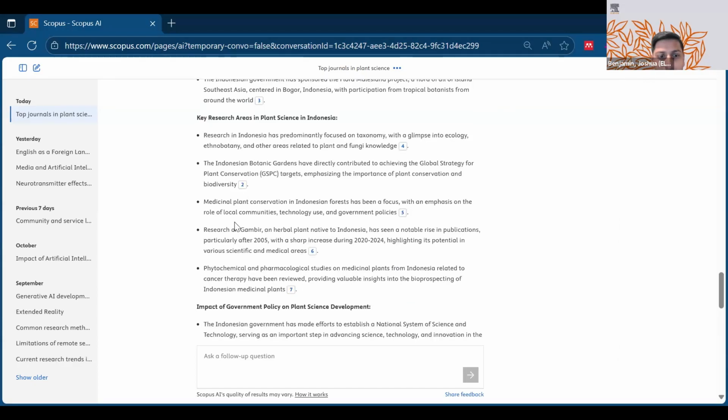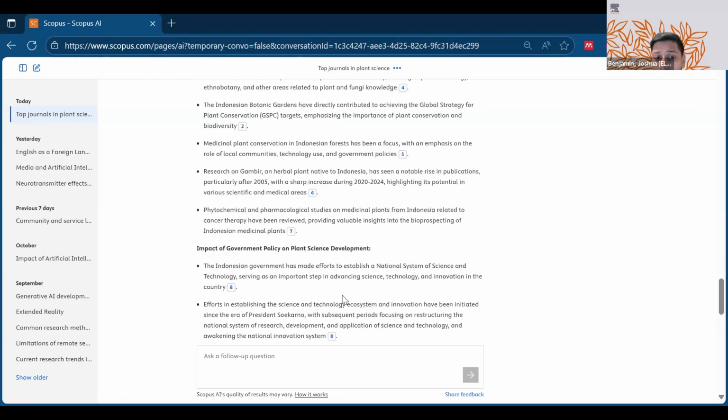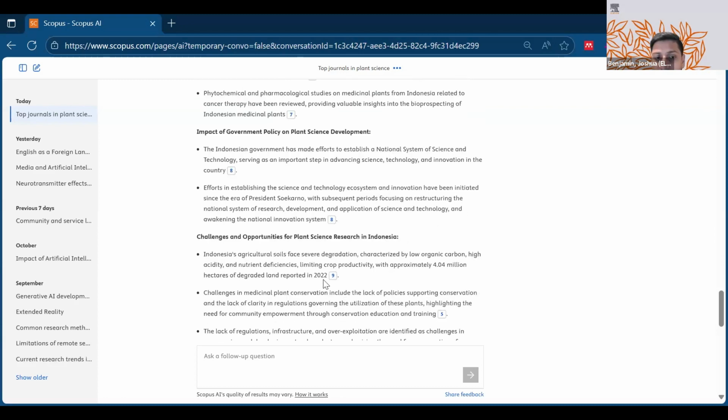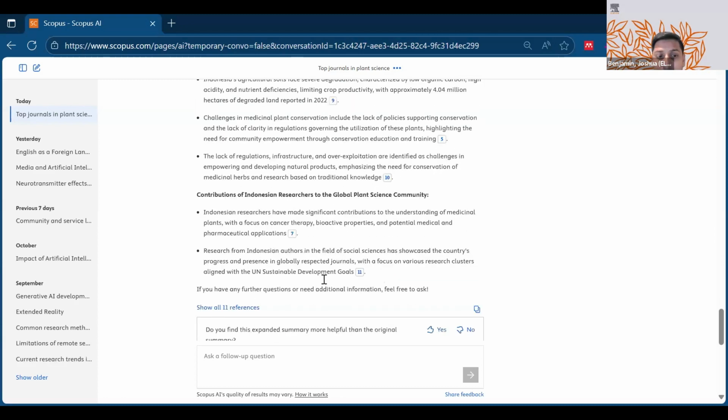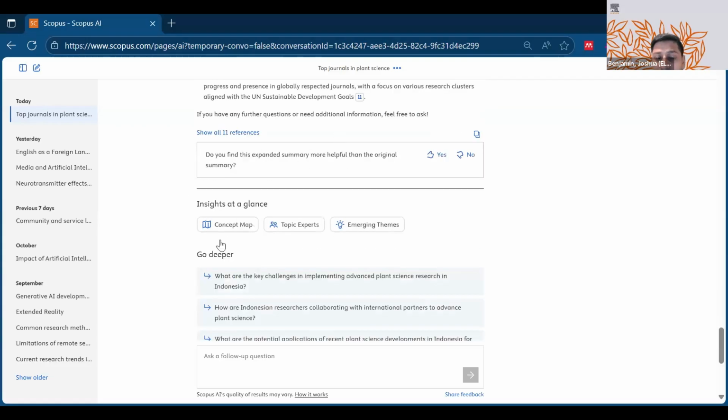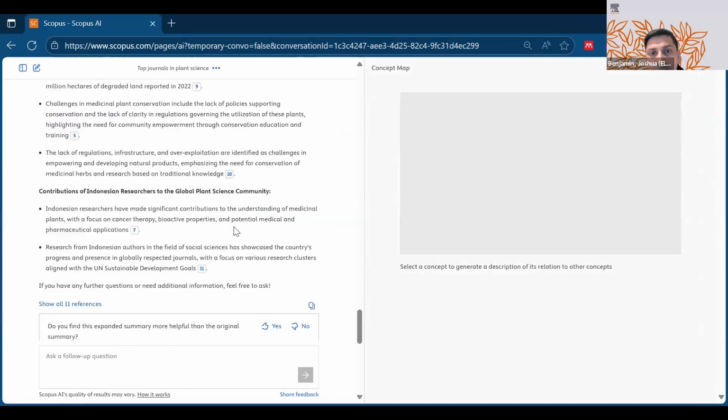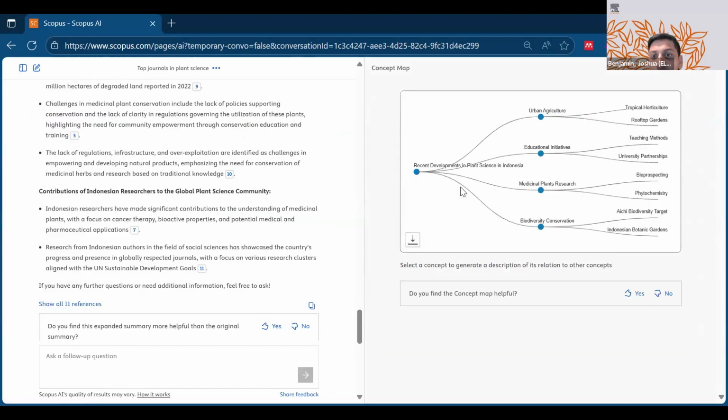So, impact of government policy, challenges, so further summaries. If you are interested to maybe break down this information, now you have extra layers within the AI as well. So first and foremost, you have the concept map. So let's click on this. And what the concept map does is it will break down the information into a bird's eye view so that you can narrow down into which part of the answers that you really want to hone in on.